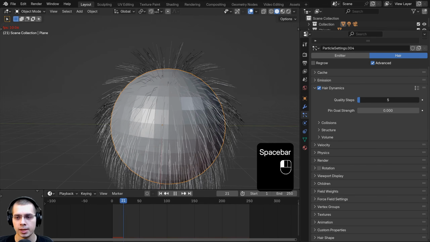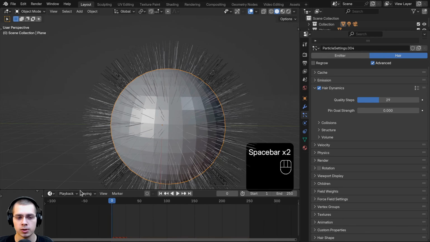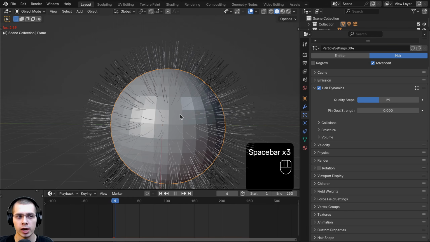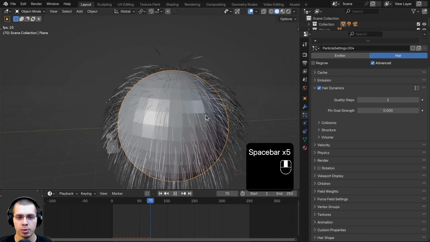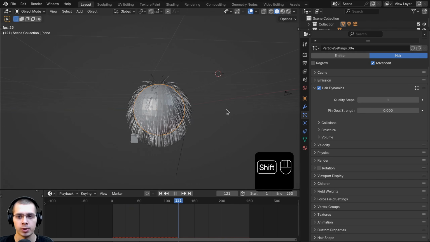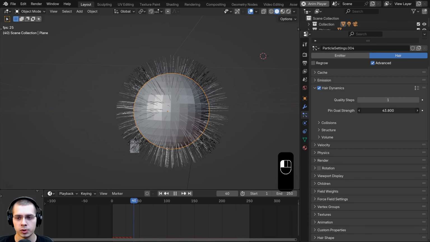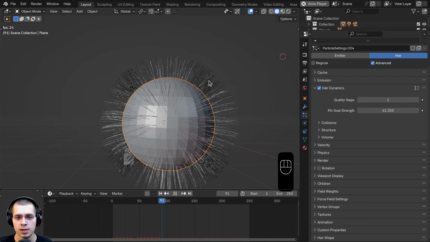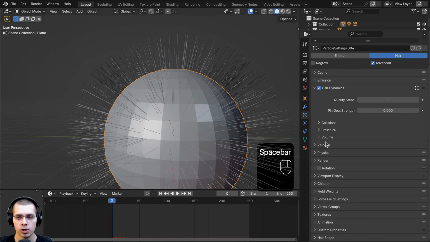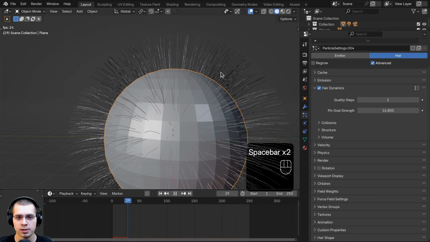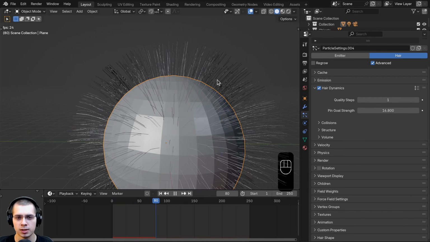Now there's a quality step, so if I want to be more higher quality, I could turn this way up, but you can see it's going to be quite a bit more laggy in the viewport, or if I turn it way down, it won't be quite as realistic, but that actually looks pretty good, and that way it's faster in the viewport. Now I can also change the pin goal strength, and this is going to make it more stiff. You can see if I turn it way down, it's kind of smooth, or if I turn this way up, now when I play this, the hair is going to be pretty smooth and retain its similar shape.